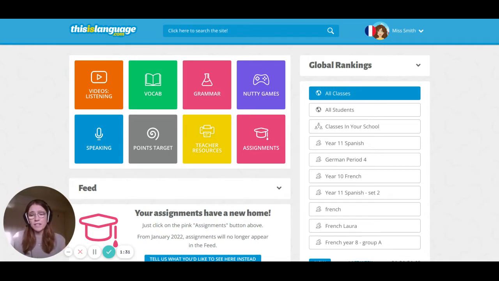And the final thing I wanted to point out to you before we get going is that when your students log into thisislanguage.com for the first time, they'll see exactly what you do, minus these teacher tools at the bottom. But they are able to navigate through all of the content on thisislanguage.com and complete work independently if they wish. Everything that they do on the site is recorded, and you'll be able to keep an eye on how they're getting on. I'll show you how to do that a bit later on. So let's get stuck into the content.